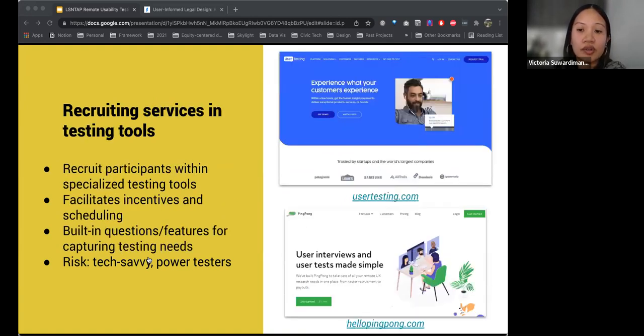Another approach to recruiting is similar to the one I just talked about, but there are some full-blown platforms for doing user research in general. I have a couple of these listed here: usertesting.com and PingPong. In addition to having user research tools with built-in questions and capabilities, they often also have a recruiting service. Very similar to the recruiting platforms and services, you'll need to be really specific with your criteria because you are outsourcing it. They are usually quite a bit more expensive for this full-service platform, but they come with really useful built-in features and questions that can help facilitate your remote research. It has the same risk of who you are actually reaching with these platforms: tech-savvy folks, maybe folks who are really familiar.